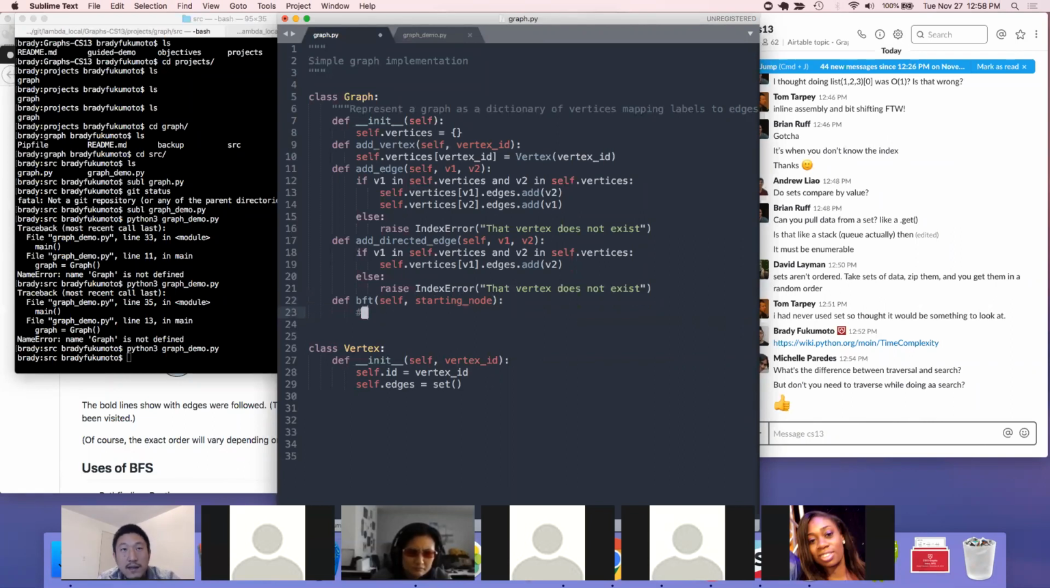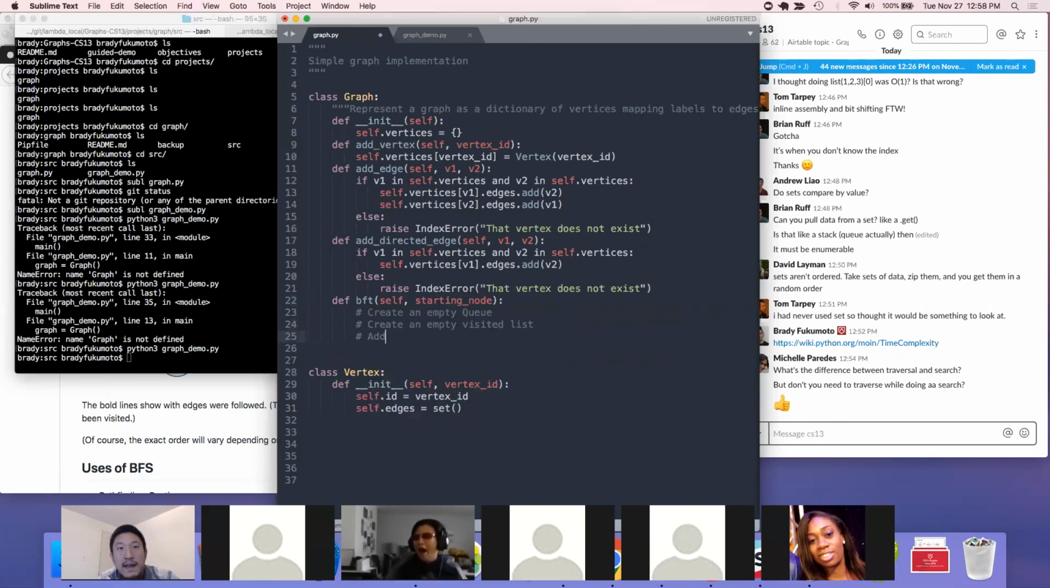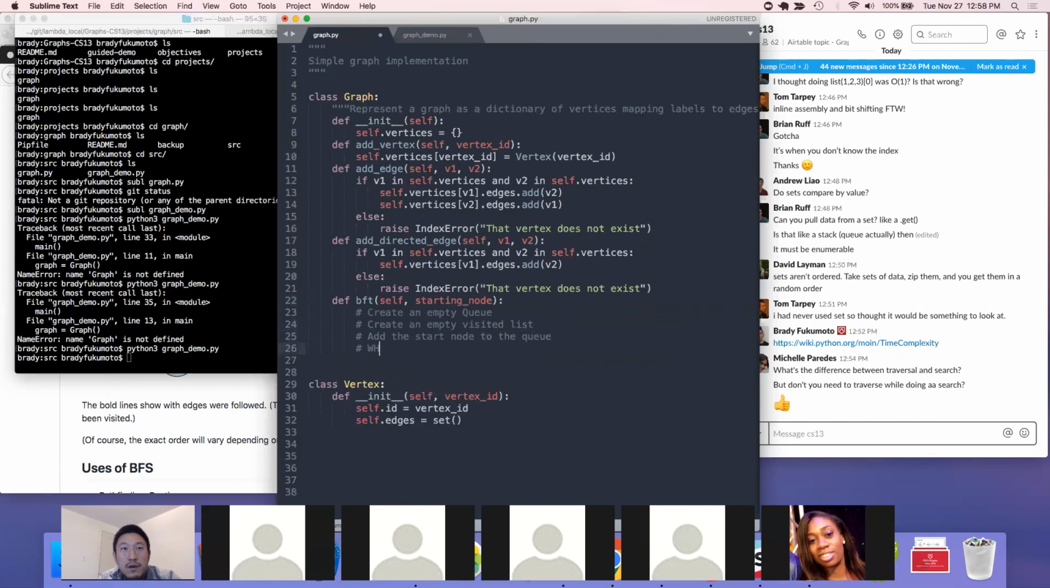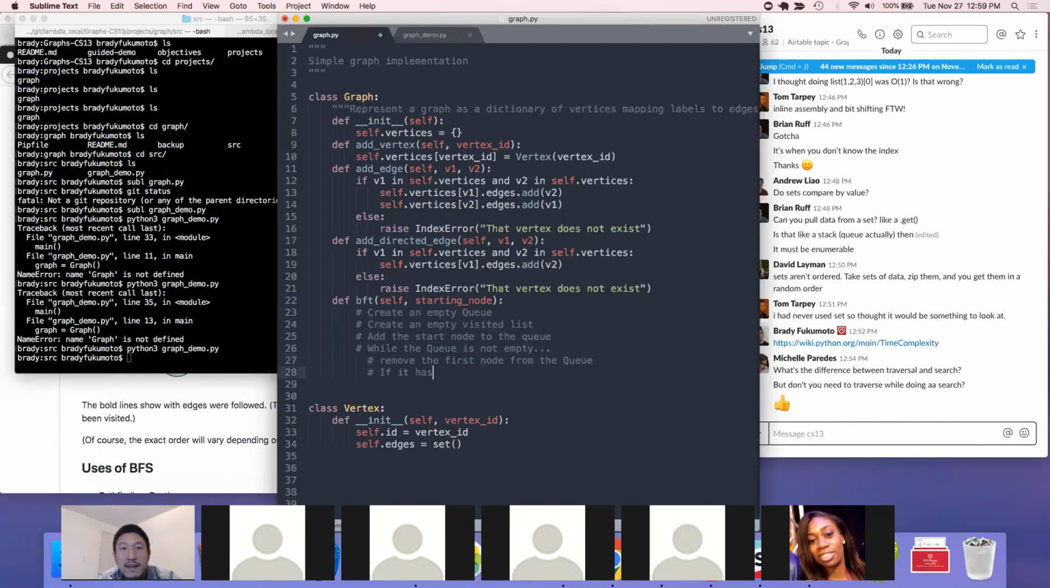Written out in words, it's: create an empty queue, create an empty visited list, and then add the start node to the queue. While the queue is not empty, this is going to be a while loop, so I'm going to indent. Remove the first node from the queue. If it hasn't been visited, mark it as visited, then put all its children in the queue.